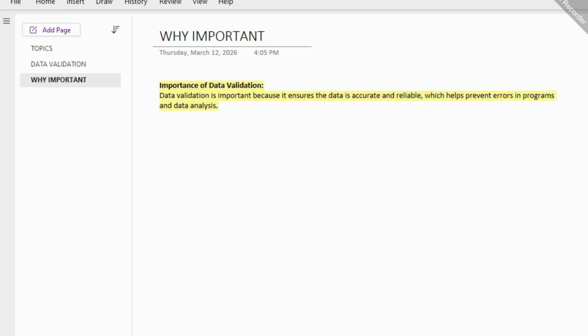Now the question is, why is data validation important? There are several reasons. The first reason is data accuracy. Validation ensures that the data we receive is correct and meaningful. The second reason is error prevention. If invalid data enters our system, it may cause errors or crashes in our applications. And the third reason is security. This is a very important reason. Data validation helps prevent malicious and unexpected inputs.